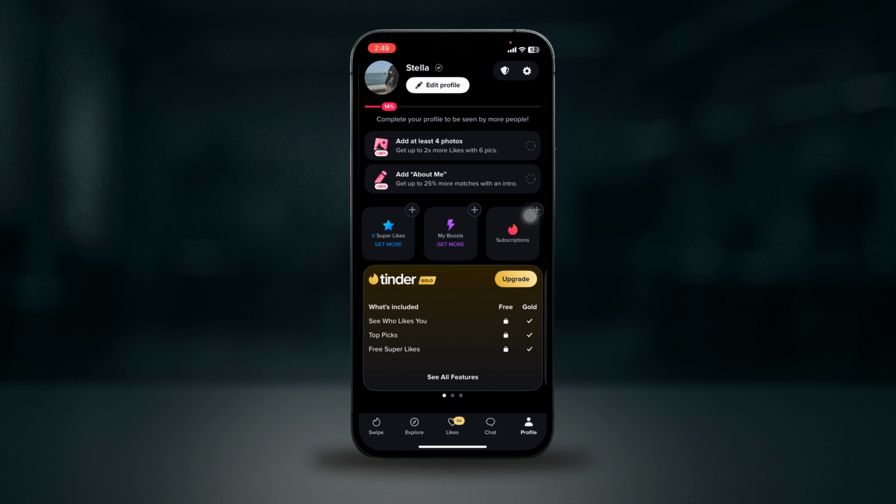After that, if you see a swipe limit message, wait until the limit resets. Free accounts have daily swipe limits.